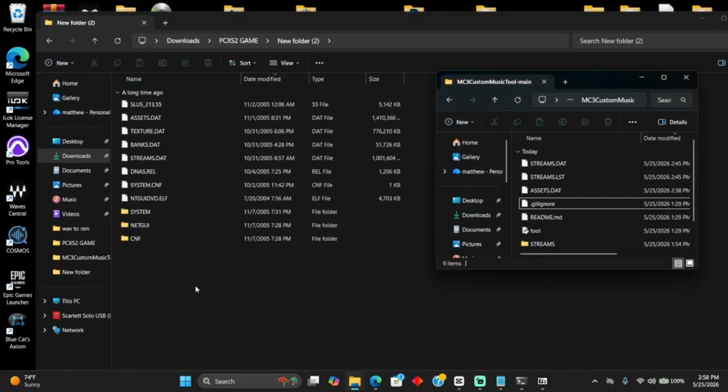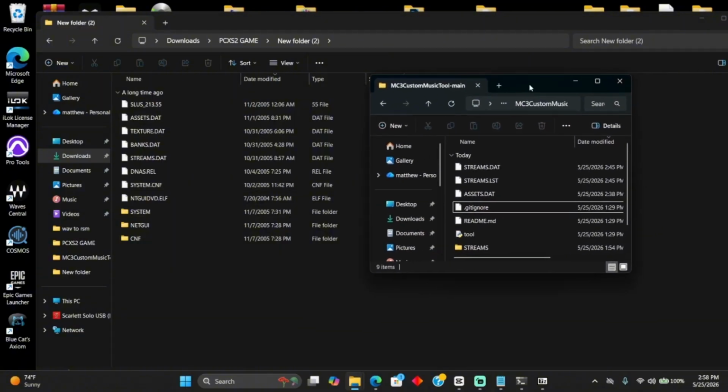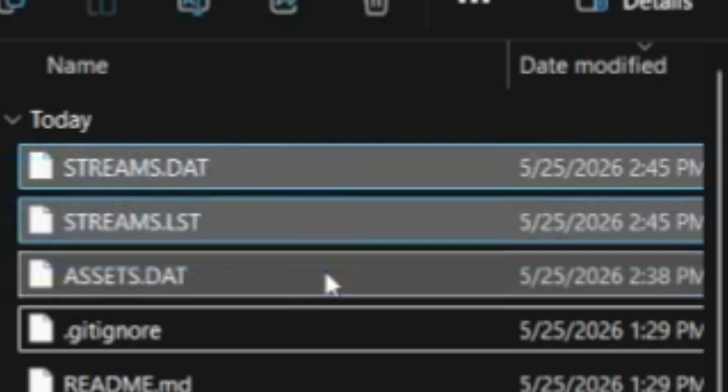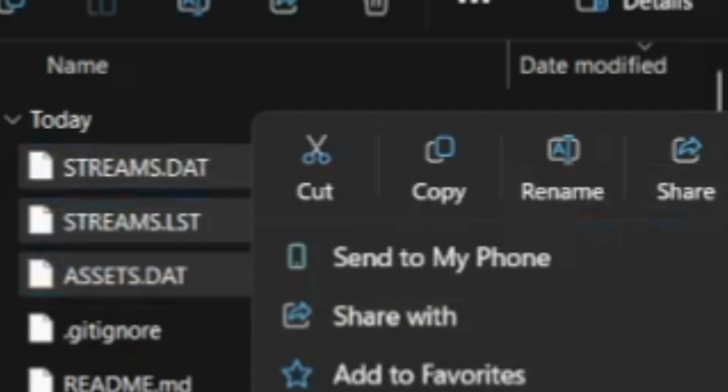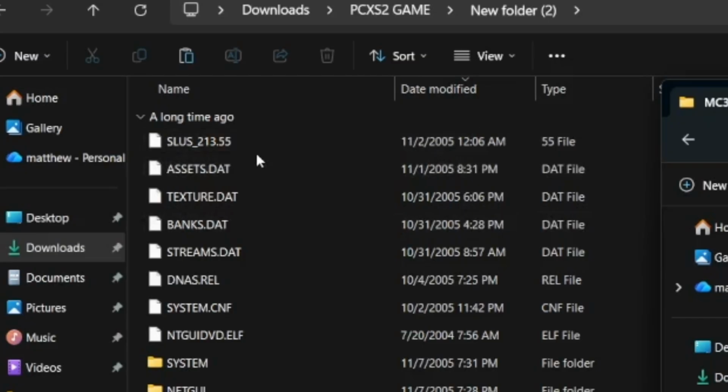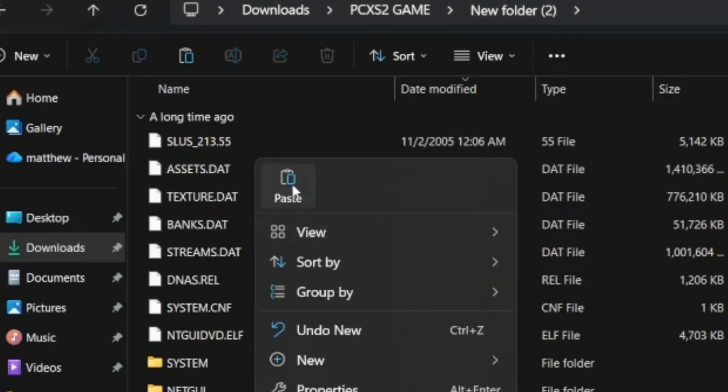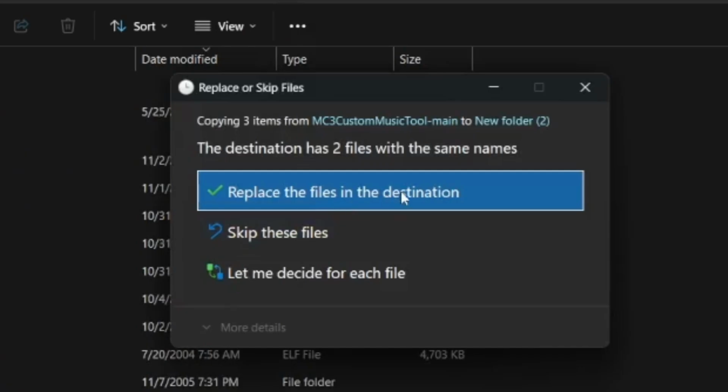So once you have your new folder open with your data like this that you extracted from 7-zip, you're going to want to go to the Midnight Club 3 custom music tool, where you got your modded streams and the assets with the custom songs on it. And basically all you're going to want to do is just grab these 3 right here, copy them and then paste them into the new folder you made over here. It's going to ask you if you want to replace them. Just click yes.